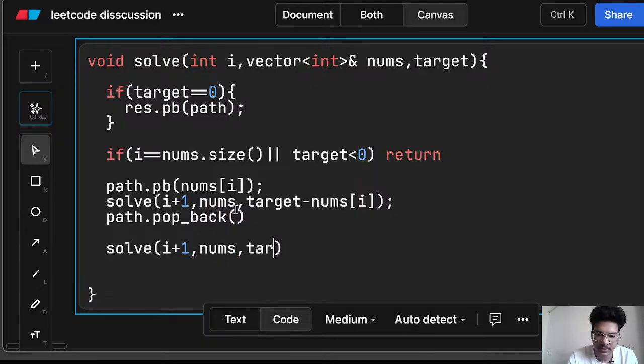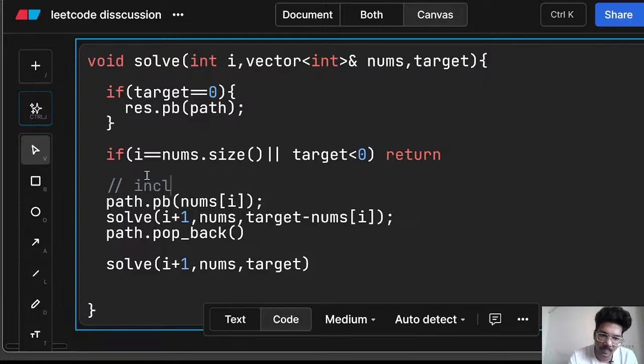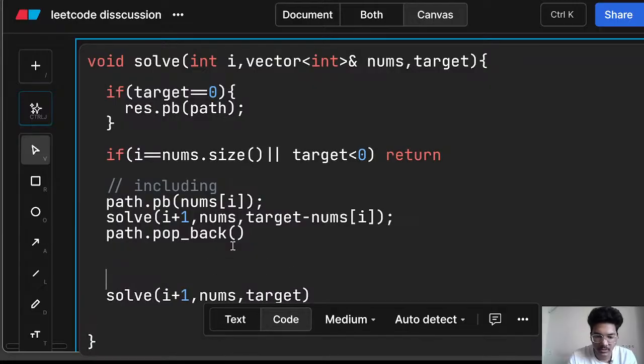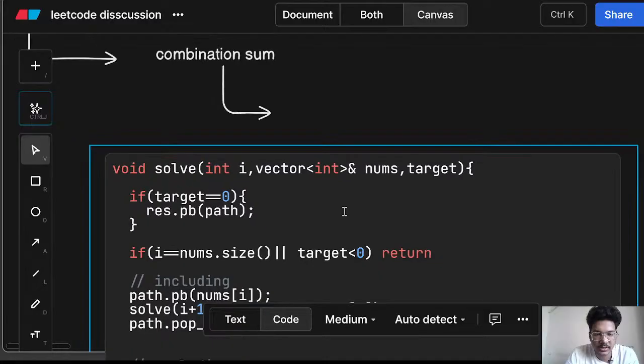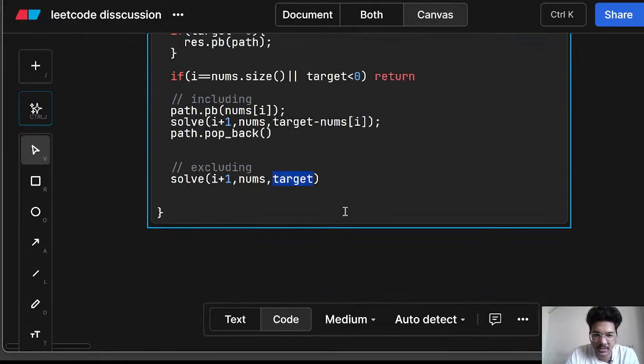This is the case of including the value, and this one is for not taking, so excluding the value. If we include the value, the target becomes reduced. If we exclude, the target simply remains the same. So this is the next problem, that is combination sum.